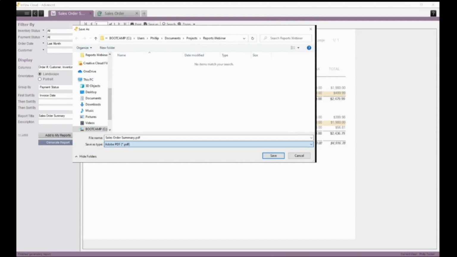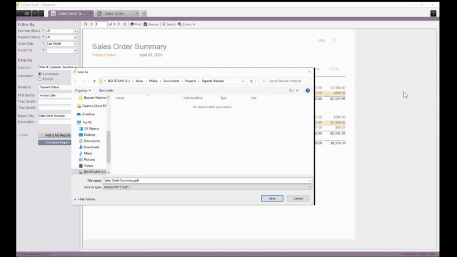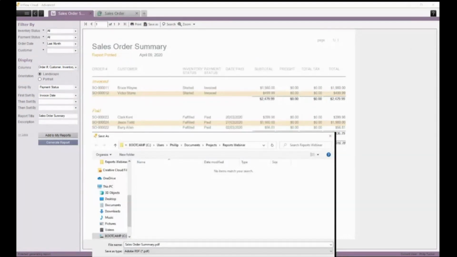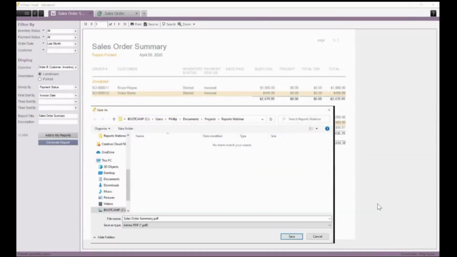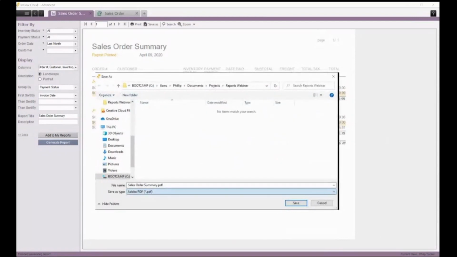So this is where you have all your different file types. You've got your PDF, CSV files, the two different Excel files. Microsoft Excel, this one here, will look exactly like what this report does here on your screen. If you do the raw text data, it's only going to give you the values from here. So it'll give you the subtotals, the freight, everything like that, but it's not going to give you these headers or anything. If you export it as a CSV file, you will get the headers or the columns as well as the information.